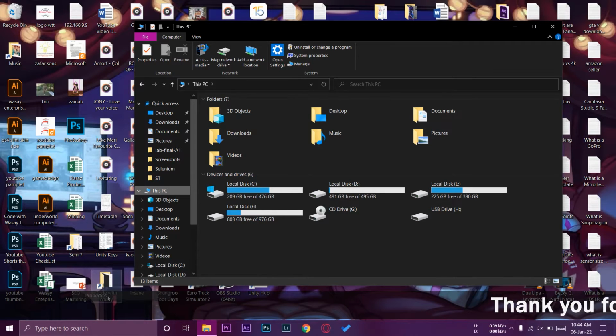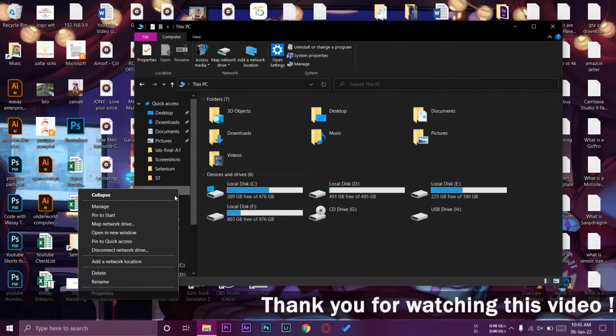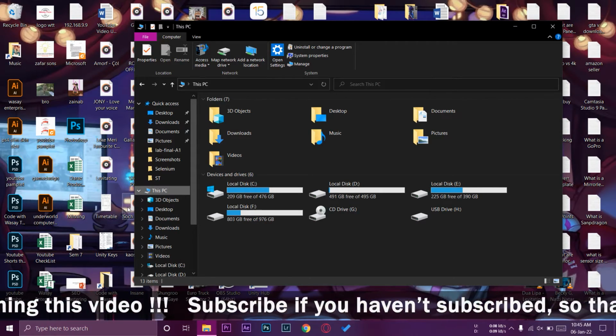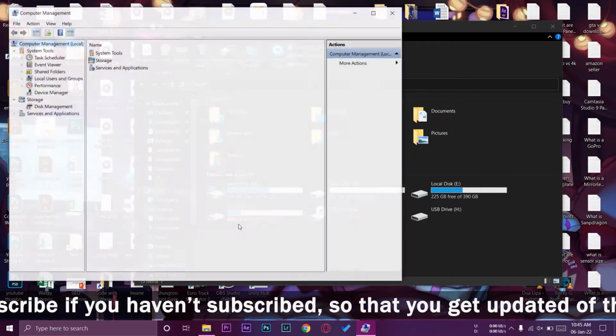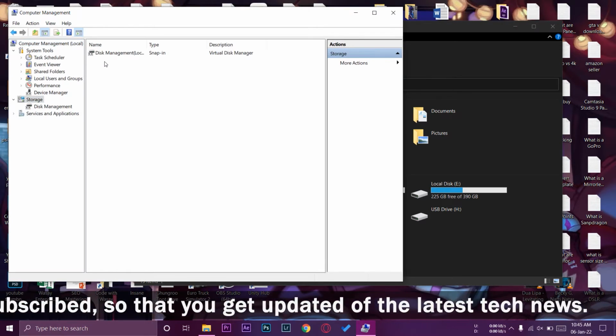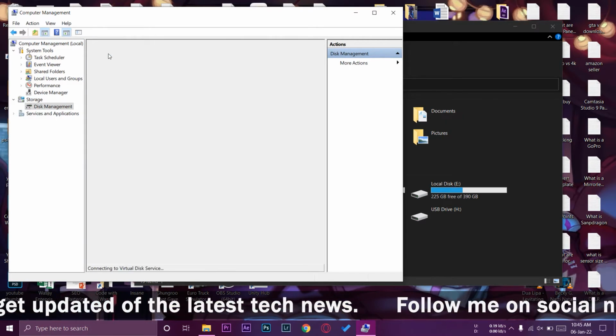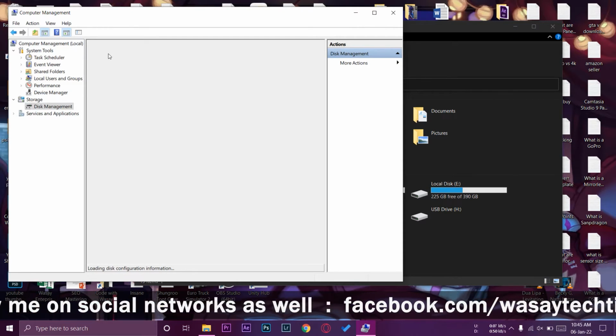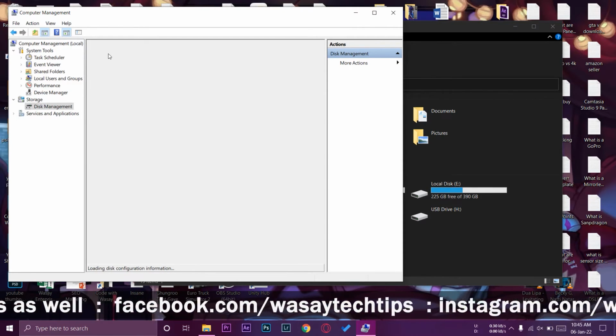So for this, all you need to do is to right click on This PC and go to Manage. Here you're going to have Storage, double click on it, Disk Management, and now it's going to open the disk manager of your Windows PC. Again, make sure that the USB is connected to this PC.